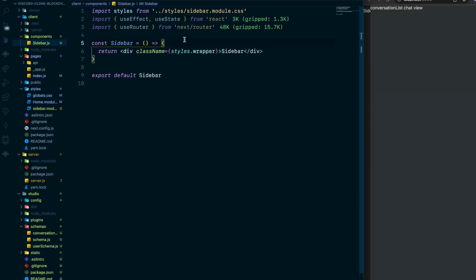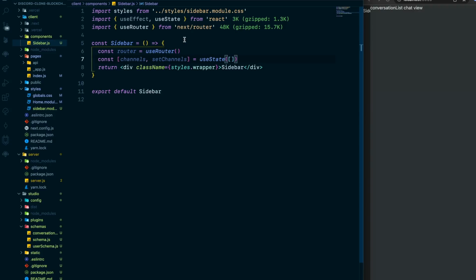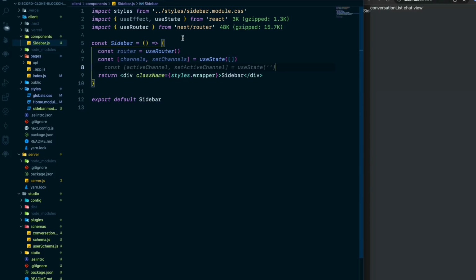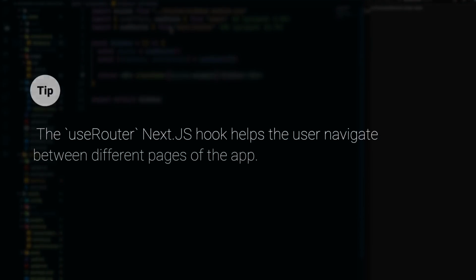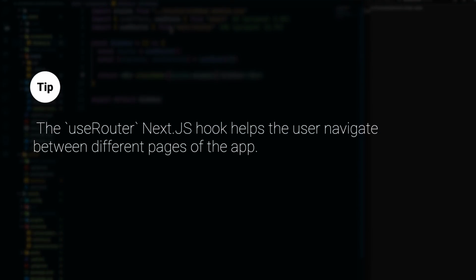And once you're in the sidebar, I'm gonna go ahead and set up my React hooks. All right, so really quickly, that's just gonna be my useRouter and my useState. So really quickly, if you're not familiar with useRouter, all that is just a hook from Next.js, right? You can see it's from next/router.